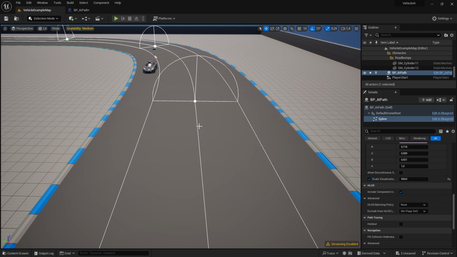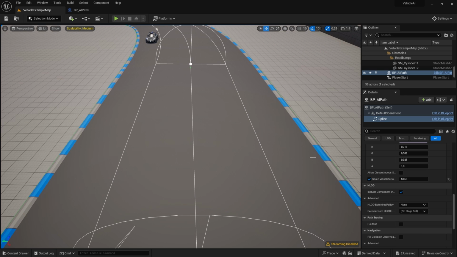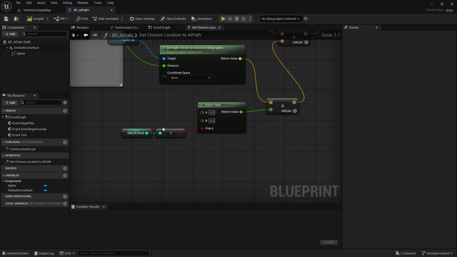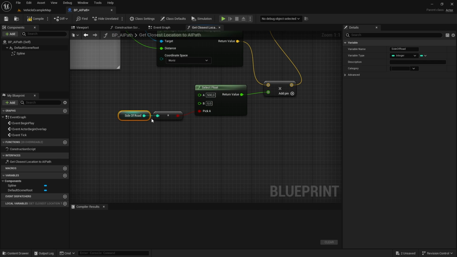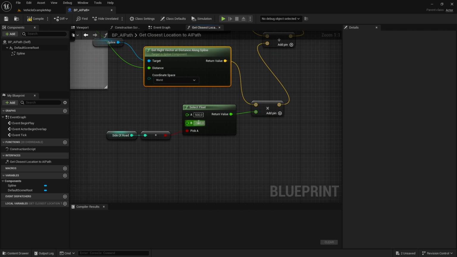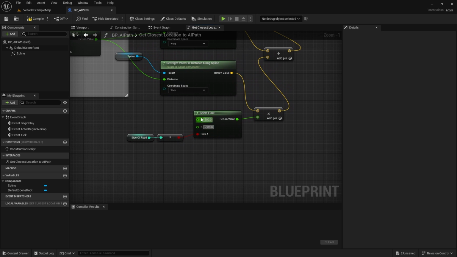So this is all based on your track. You just want to adjust this based on what track you have. But 500 seems to work for this track. So I'm going to turn off scale visualization and go back to my BP underscore AI path. And if we are on side of road 1, that means we're on the right side, we pick A, and that means we should do 500 in the offset. But if we're on side of road 0, that means we pick B, that means we should be minus 500. The reason for that is because this is the right vector, so minus is left and positive is right. But yeah, this is set up.